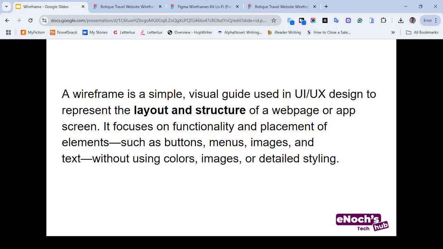So what are wireframes? A wireframe is a simple visual guide used in UI/UX design to represent the layout and structure of a web page or app screen, in which it focuses on functionality and placement of elements such as buttons, menus, images, and text without using colors, images, or detailed styling. So this is just trying to tell us what a wireframe is, although I'm still going to give you some visual aids so that you can see for yourself what this wireframe is.